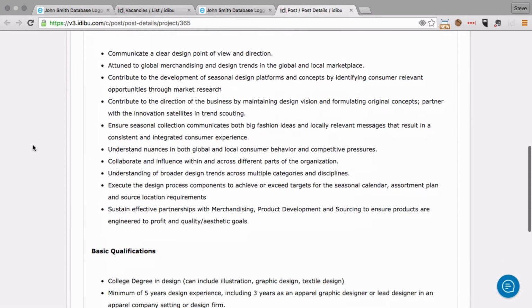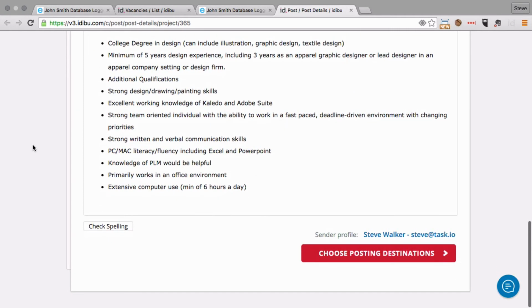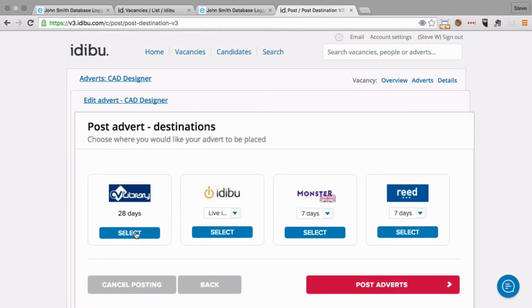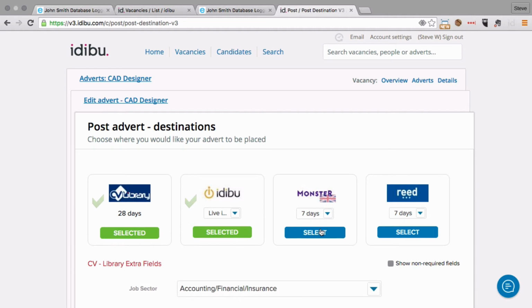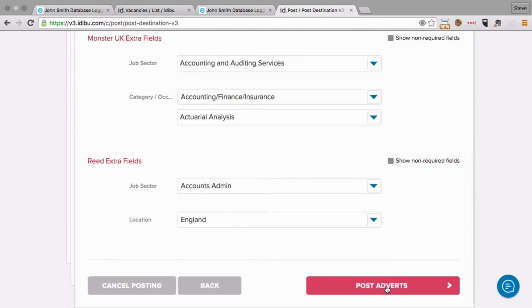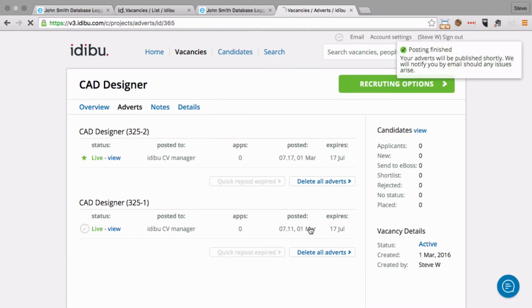The job post process has now been started and you can see all the key information has been brought over to the idibu system. We can choose the different job boards that we'd like to post our adverts out to, and we're done. And you can see now how easy it is to post out adverts from the eboss CRM.